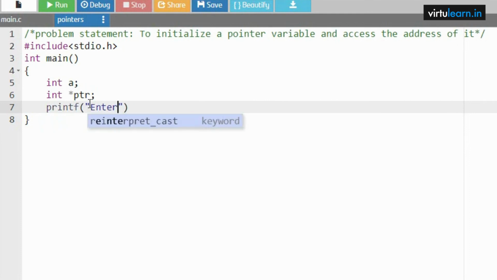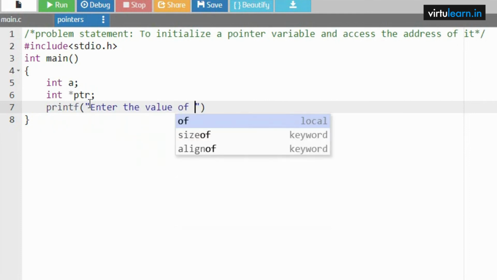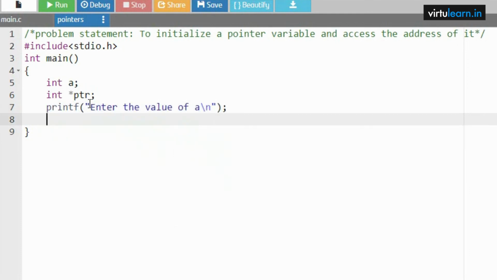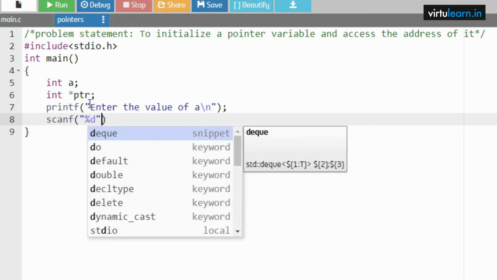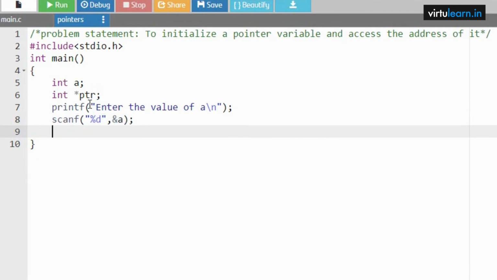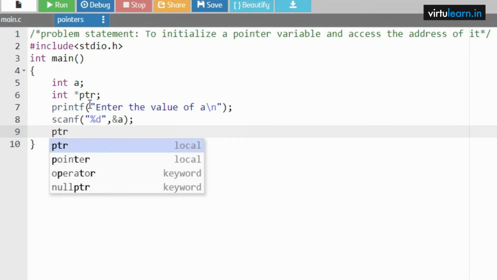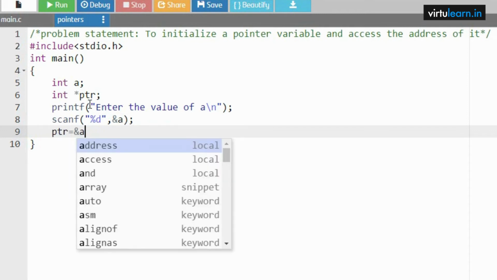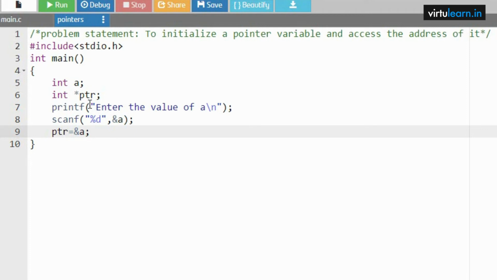printf, enter the value of a. scanf, I am reading the value of a, %d, address of a. Now within a I have read some value. Now here ptr is equal to address of a. So this is the statement for how we need to store the address in the pointer variable.